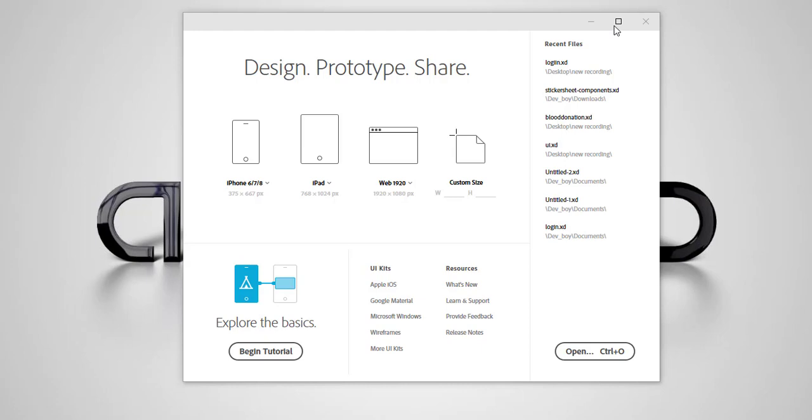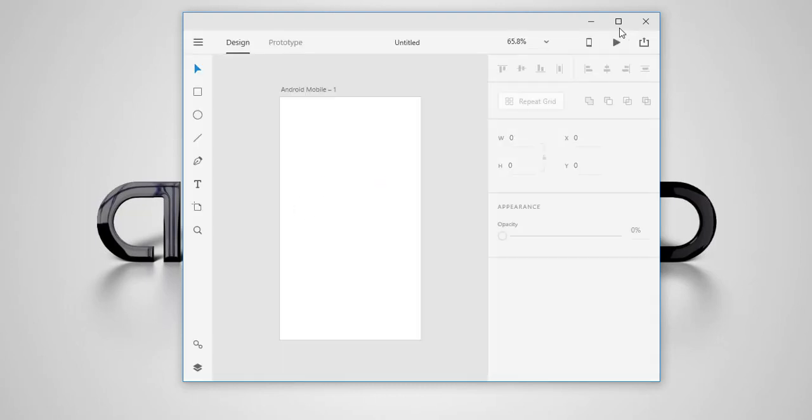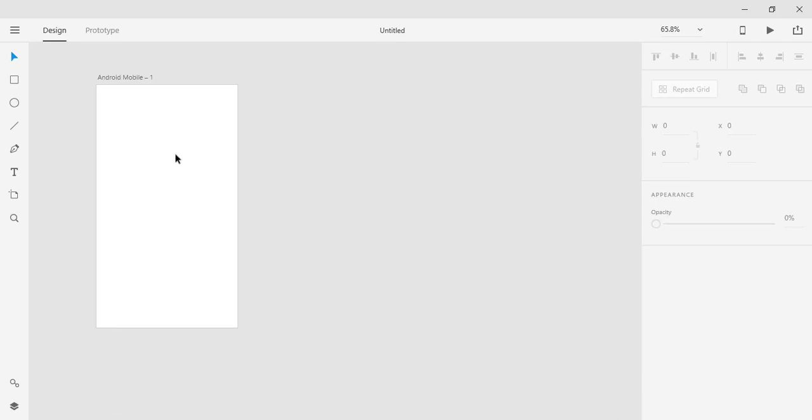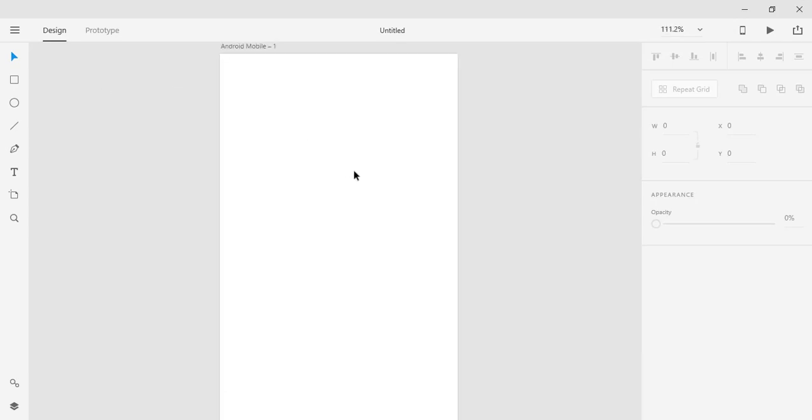In this video we are going to look at how we can create a UI in Adobe XD. So let's get started. First we have to create an artboard. For this tutorial we are going to design a UI for an Android mobile. So just click over Android mobile and maximize it, center it with space and drag it wherever you want.